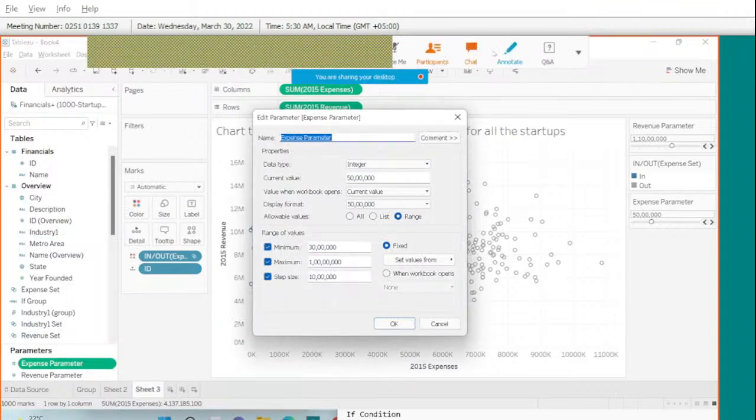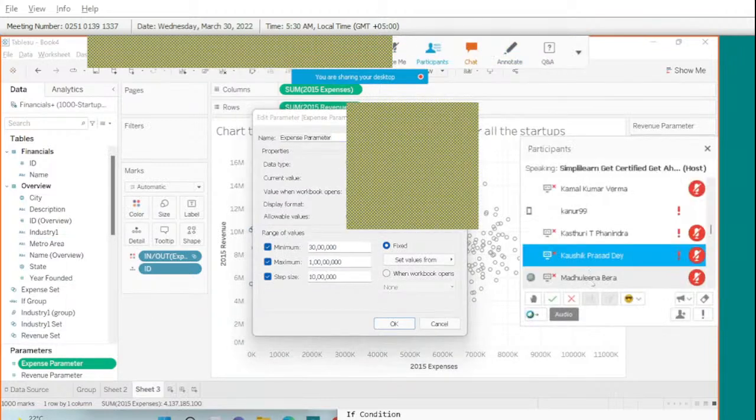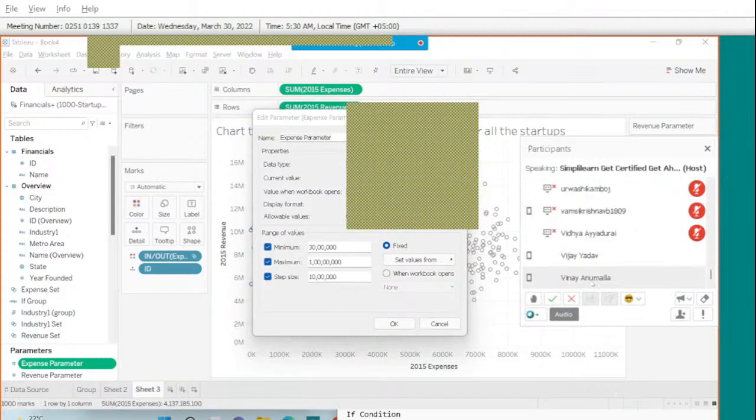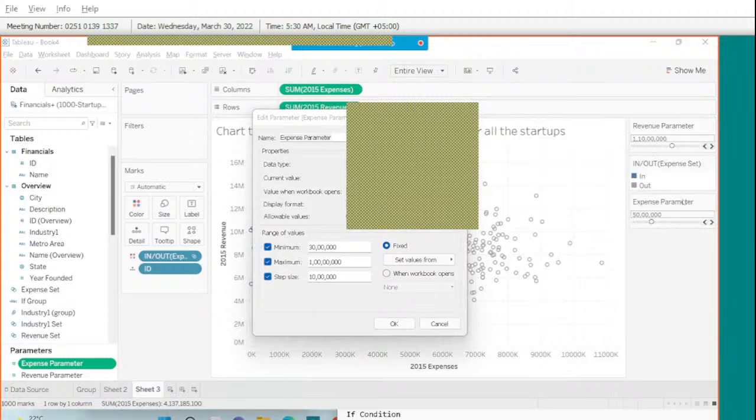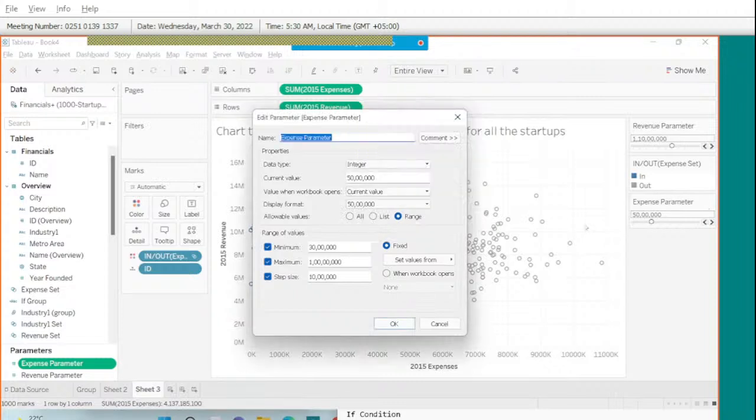So Vidya, I think the question you're trying to ask is, let me just unmute you. Yeah, please ask your question. I'm not able to see that range thing. The parameter is coming like a text box, not like yours, where there is a dragging thing. I'm not able to see that. You can just share my screen and check it if you want. No, no problem.